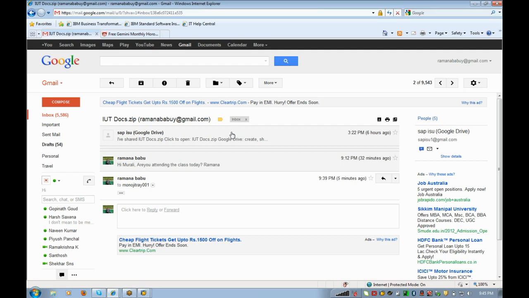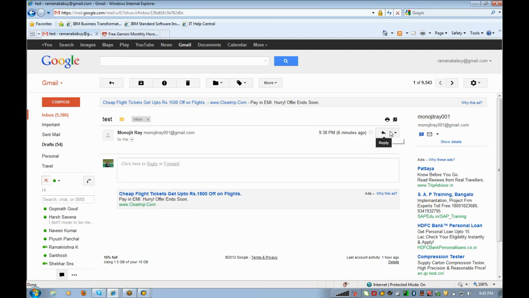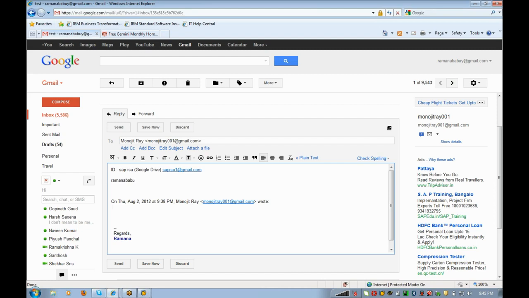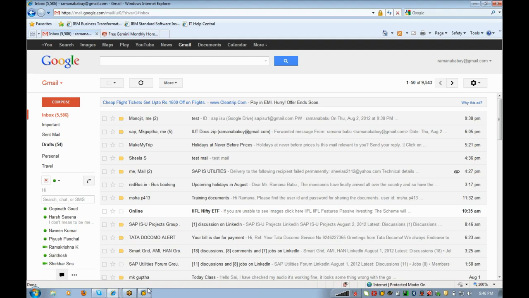ID will be sapisu1@gmail.com. This is the ID. That will be the ID and password. Just Ramana Papu. This is the password. Okay. Okay. Okay, check it. Just go to the Okay. Google Drive. There, give the ID password, and then you can open it. Okay.